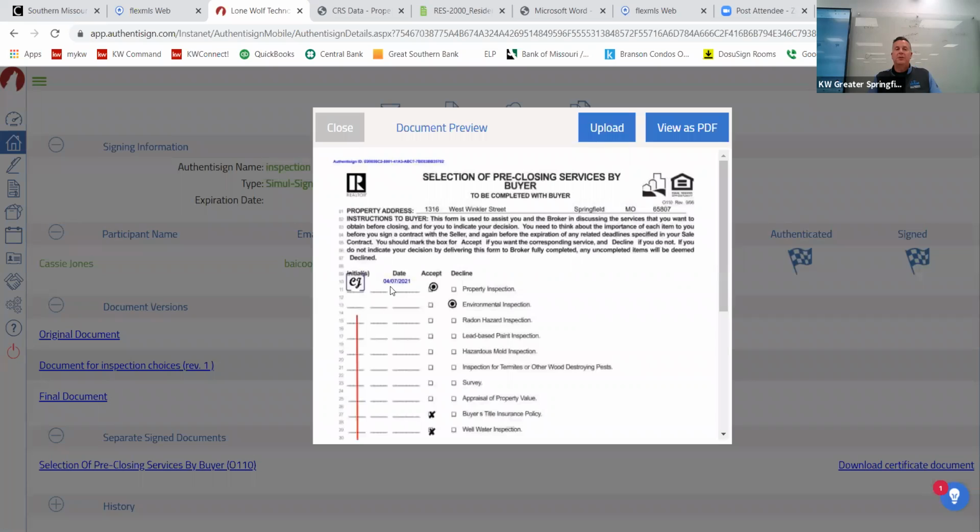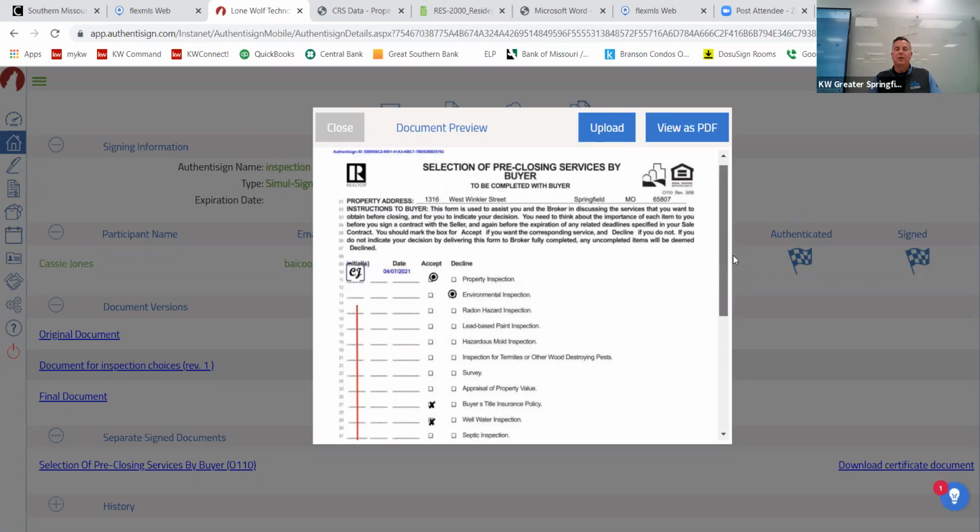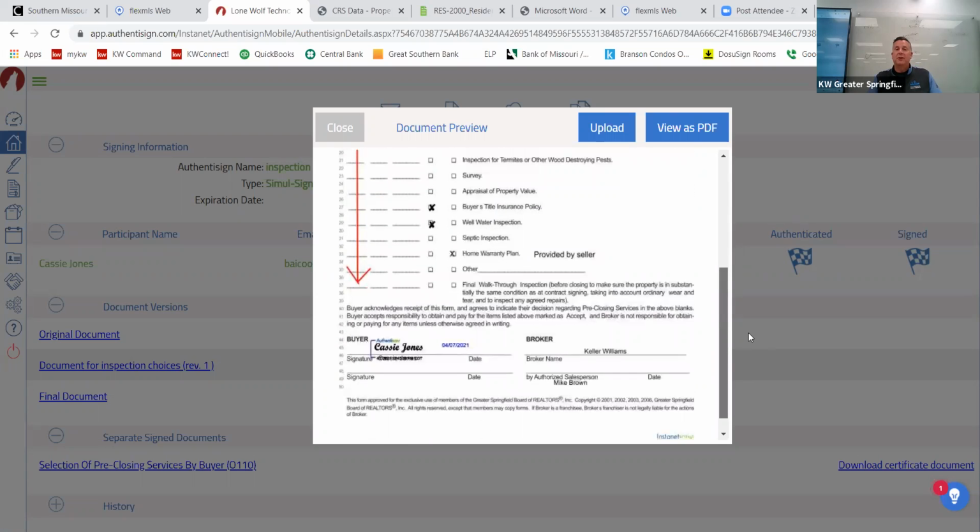There it is. There's her initial. She chose to do a property inspection. She's not doing environmental. And her signature.